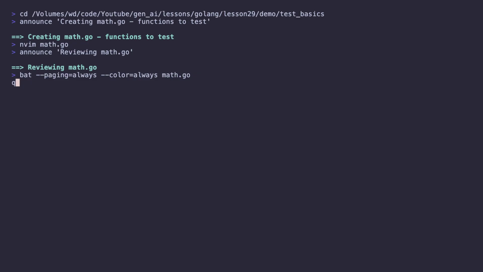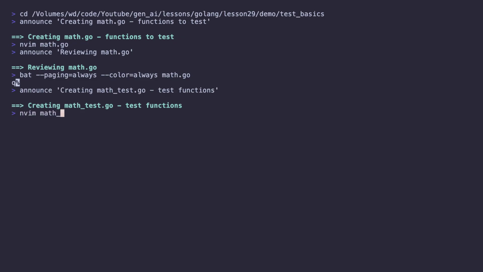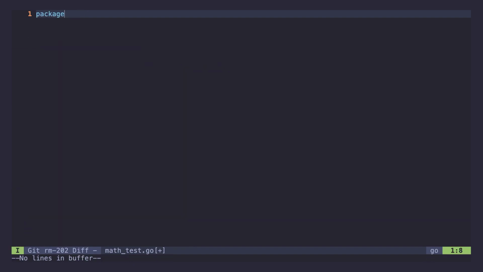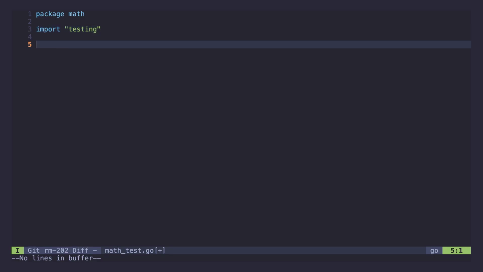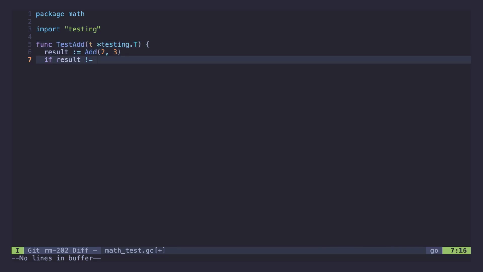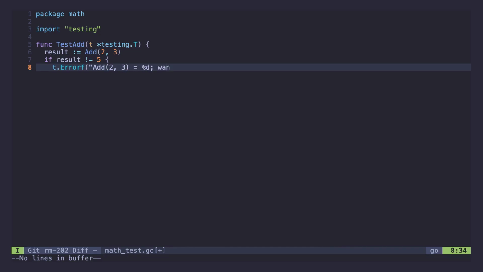Now let us create the test file. Test files must end in _test.go. The package name matches our source file. We import the testing package. Each test function starts with Test and takes a pointer to testing.T.